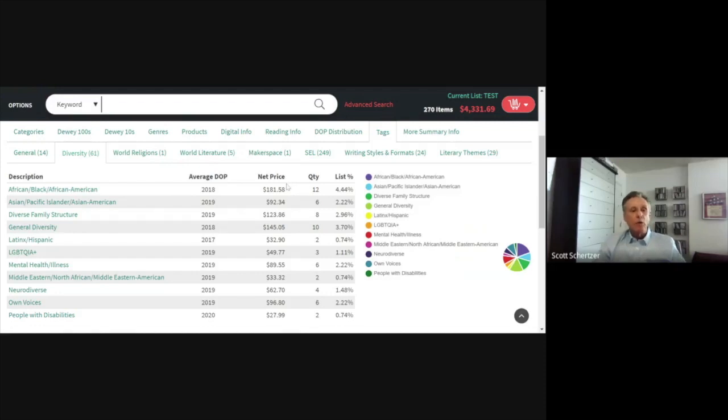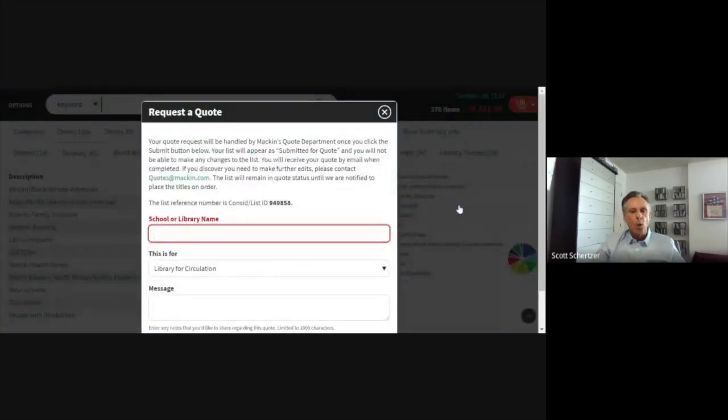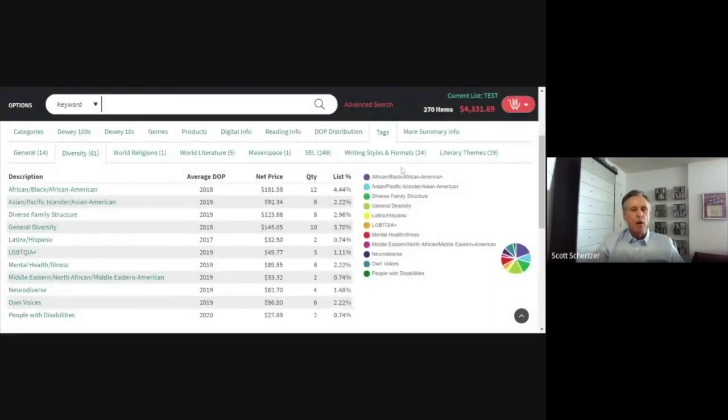$181.58. For those of you who are more visually oriented, we have the pie chart on the right, and it breaks down this information into a pie chart that might be more visually pleasing to some of you. If you're satisfied now with your list, come back up and hit your down arrow by your cart. Go ahead and request a quote, and you'll get a quote within 48 hours in order for you to go ahead and submit it for placing your order. So that's basically quickly how you do a search for curriculum tags and how you analyze your particular list.